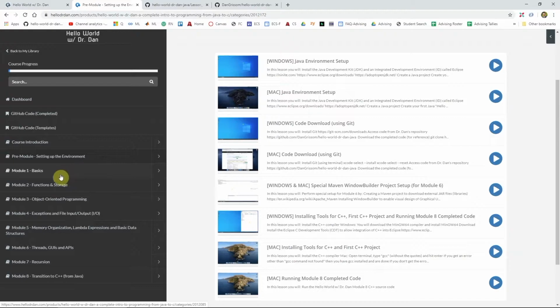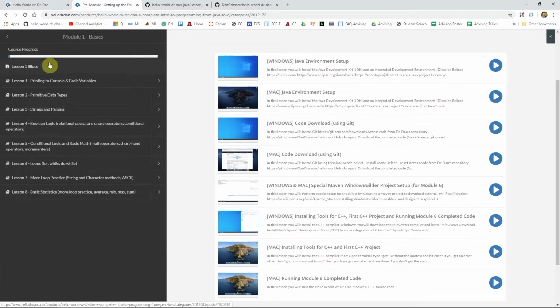I'm teaching you computer science, just happen to be doing it in Java. So what you'll see is we'll start off with basics, and that's going to cover topics like printing to the console, primitive data types, strings, parsing, Boolean logic, conditional logic, basic math, loops, and then we'll end with some more practice in loops and basic statistics.